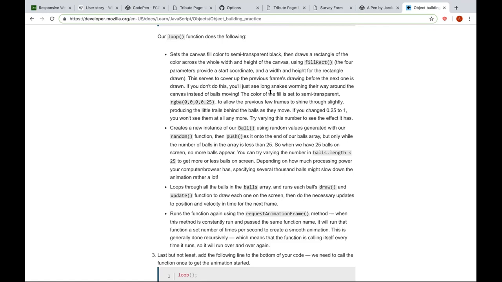The color of the fill is set to semi-transparent rgba(0,0,0,0.25) to allow the previous few frames to shine through slightly, producing the light trails behind the balls as they move. If you change the 0.25 to 1, you won't see them at all anymore. Try varying these numbers to see the effect it has.